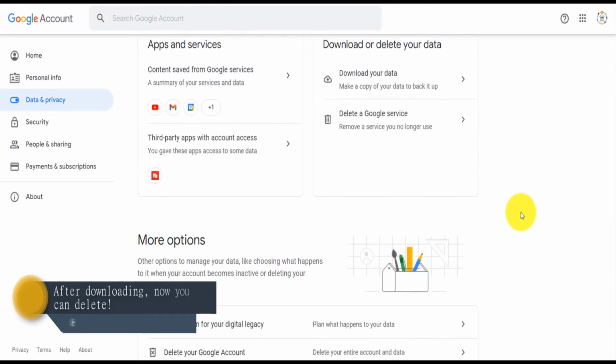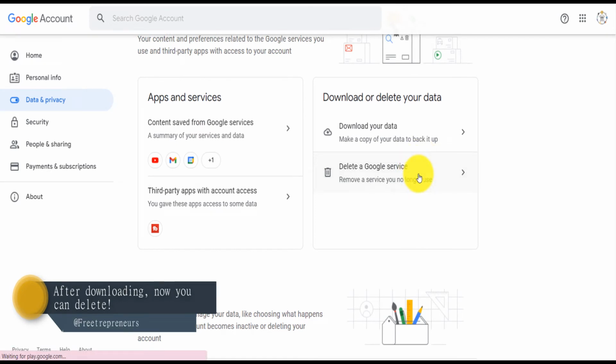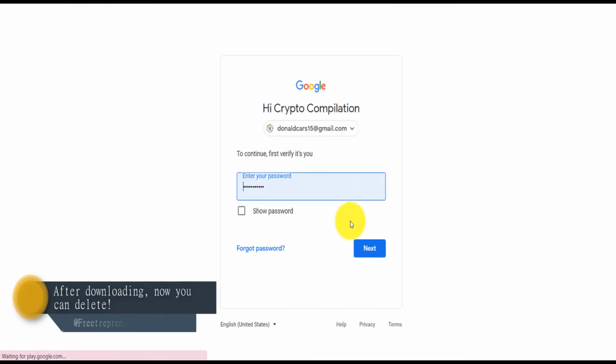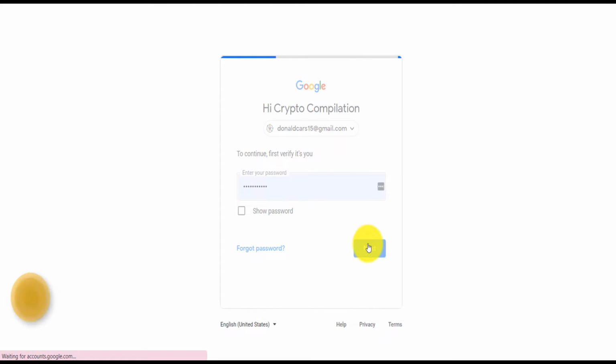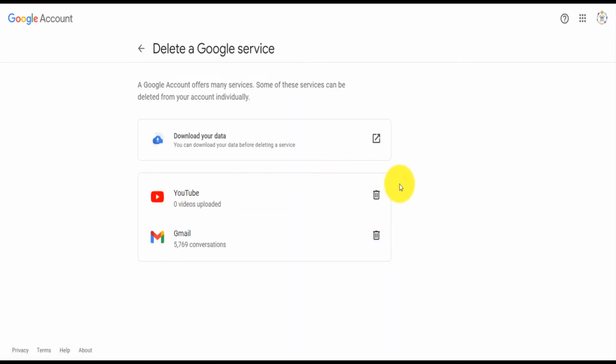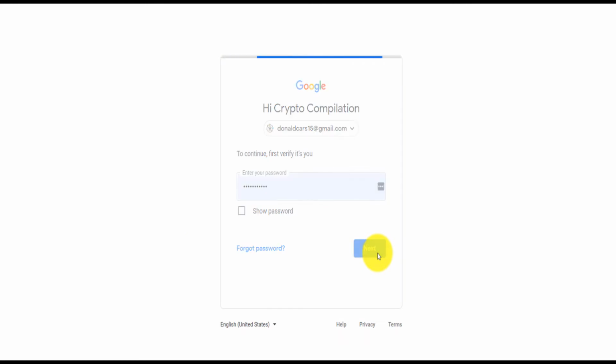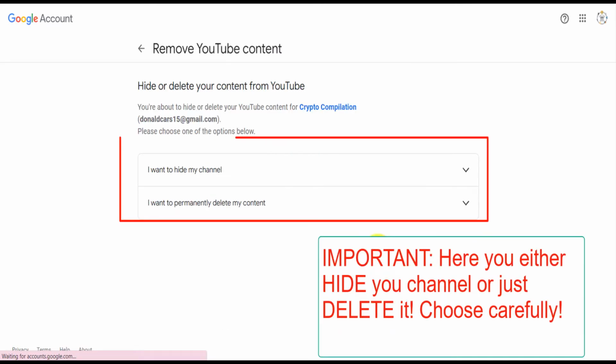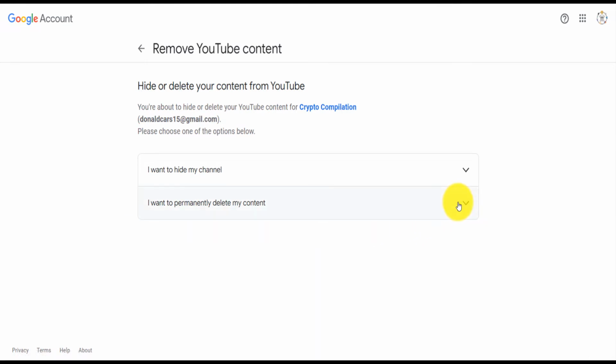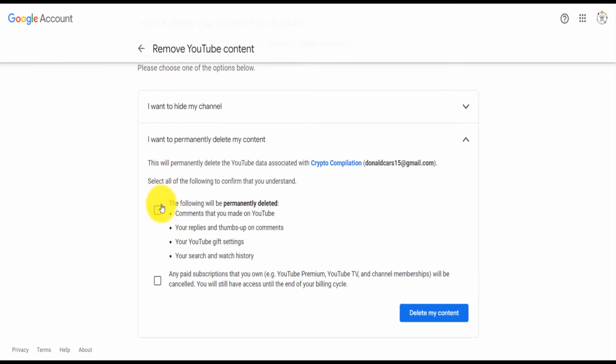Scroll down again and click on delete a Google service. Enter your password again. YouTube, I have 0 videos, so I'm going to delete YouTube. I'm going to enter my password. I want to permanently delete my content.